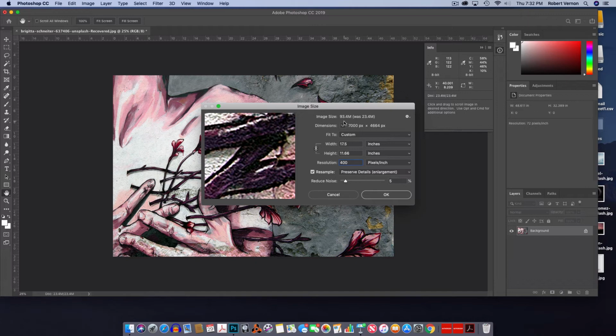When you double your resolution, you quadruple your file size. If you triple your resolution, it's 9 times. The file size will be 9 times, okay? Yeah, it really gets up there.